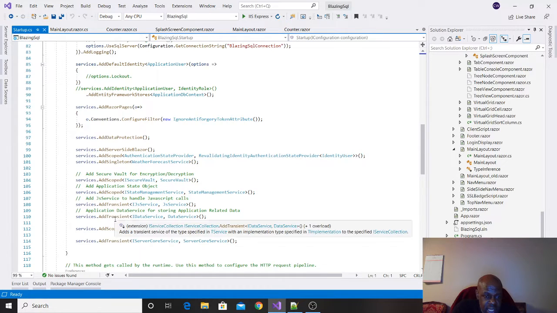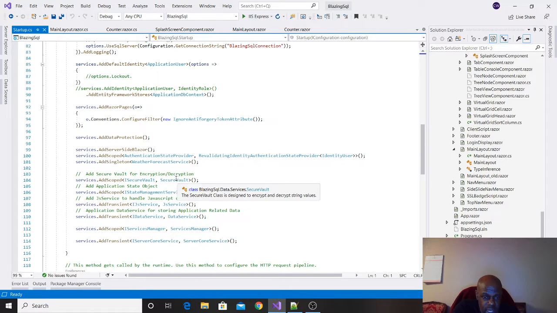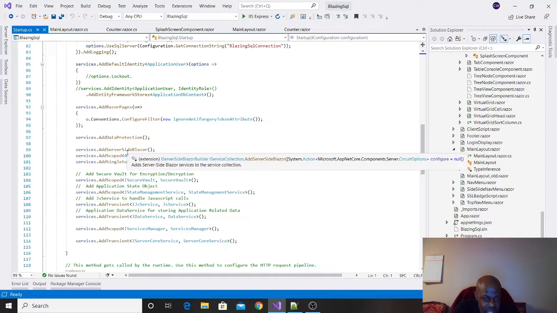The transient is just every time you call, it's going to give you a new instance. The scope is going to give you the same copy of that same implementation throughout your current session. And if your session goes away, it's going to give you a fresh new copy. So that's the area of dependency injection that I use for my state management.